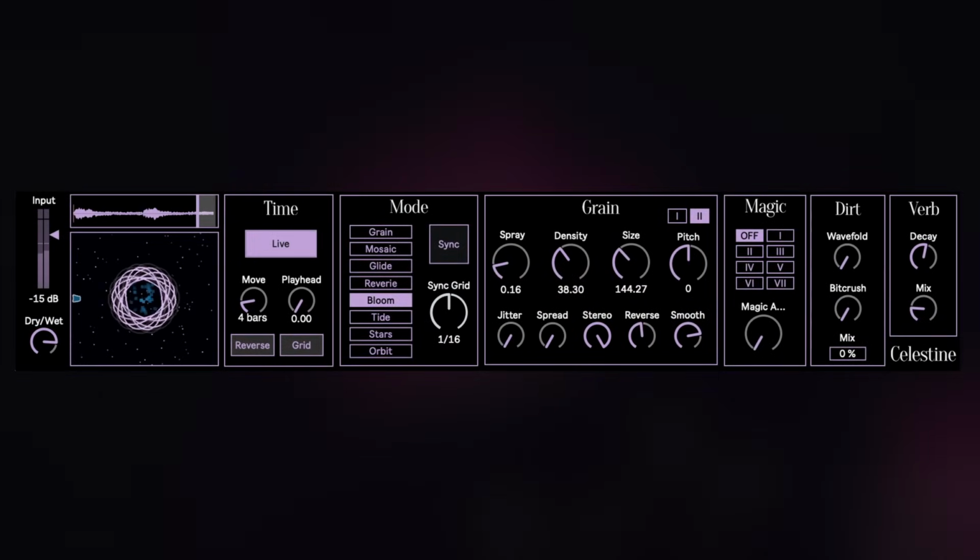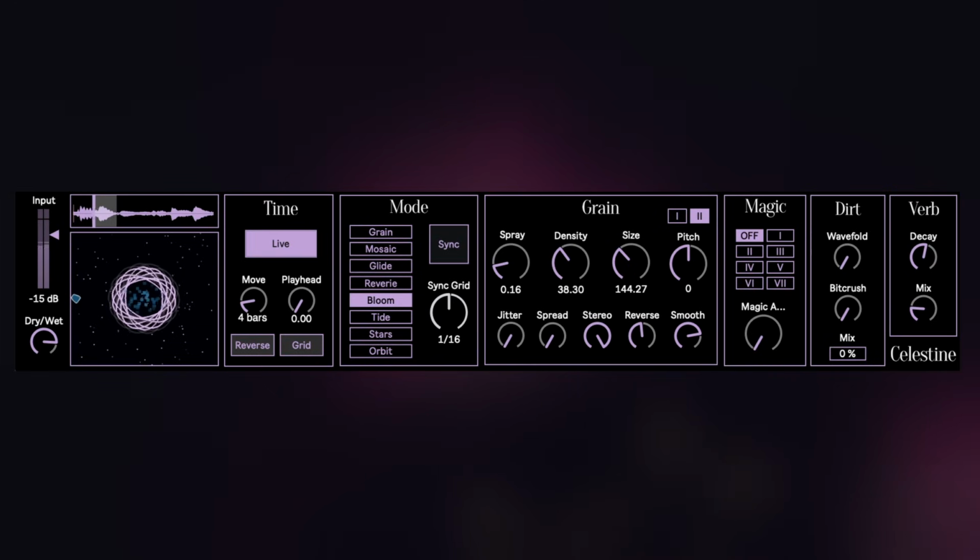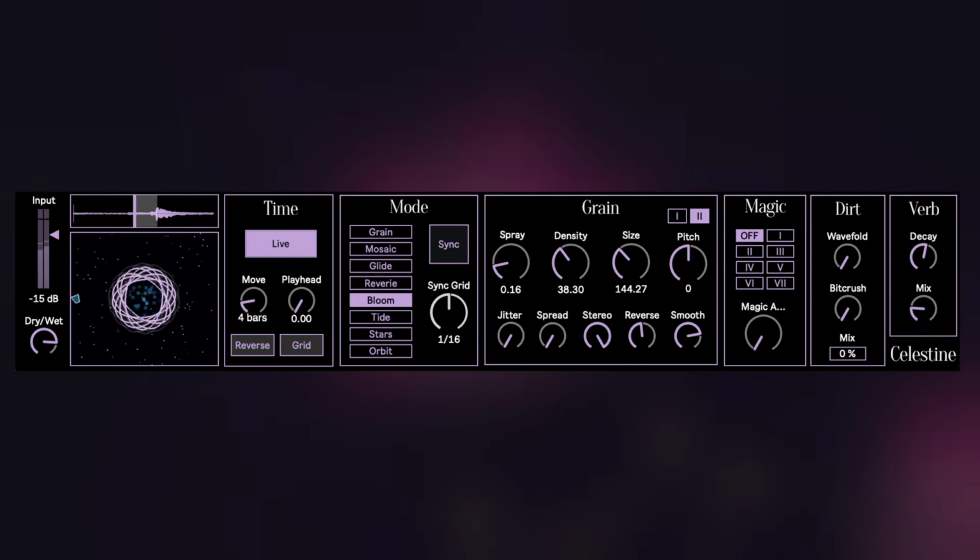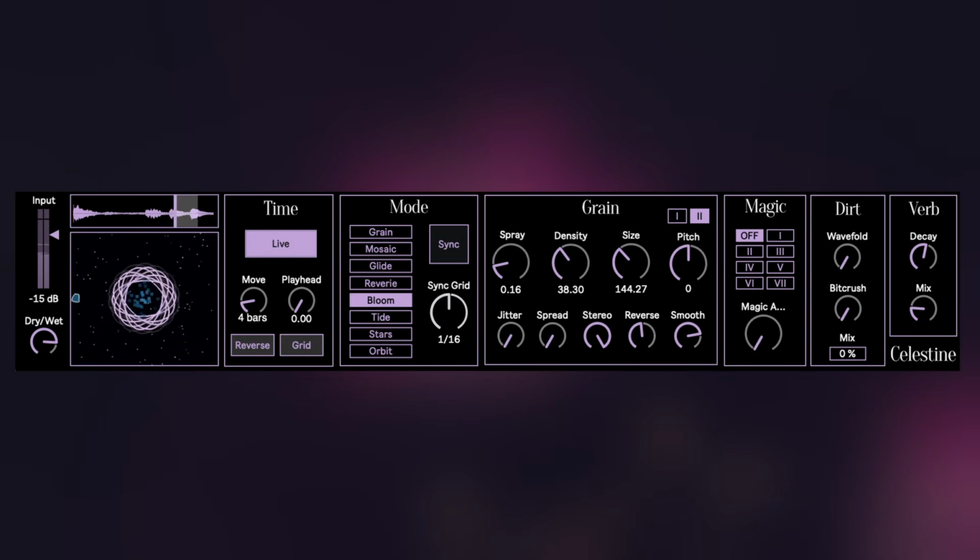I am back with the first update to Celestine, my real-time granular device. There's a couple small bug fixes here and there, and then several people requested a change to the pitch control. Before it just shifted pitches in perfect fifths, like this. But now we have a button above where we can switch between perfect fifths and just good old semitones.